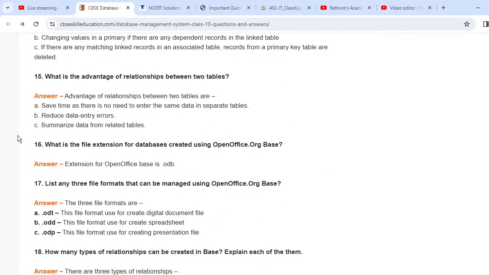Advantages of having a relationship: it saves time, reduces the data entry, and summarizes the data from related tables. And see, when we have a relation between two tables, we can fetch the data from the two tables by relating with the same key. Okay. What is the extension of the database created using OpenOffice Base? That is .odb, open database.